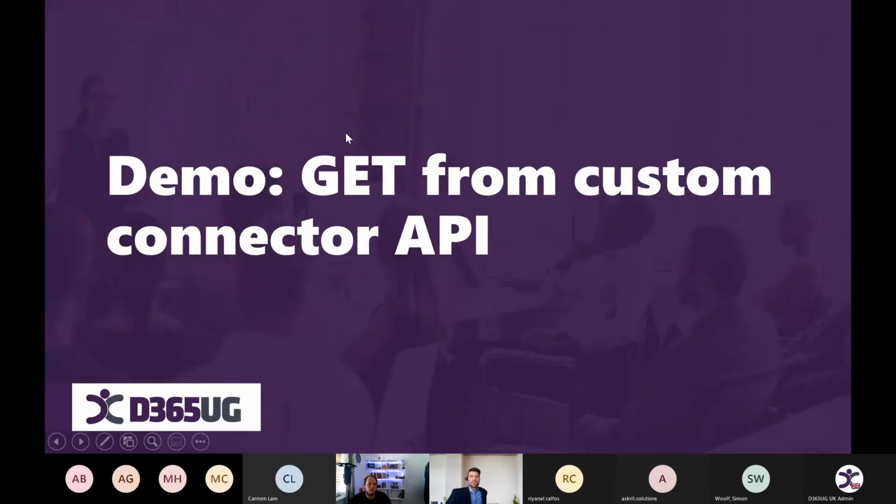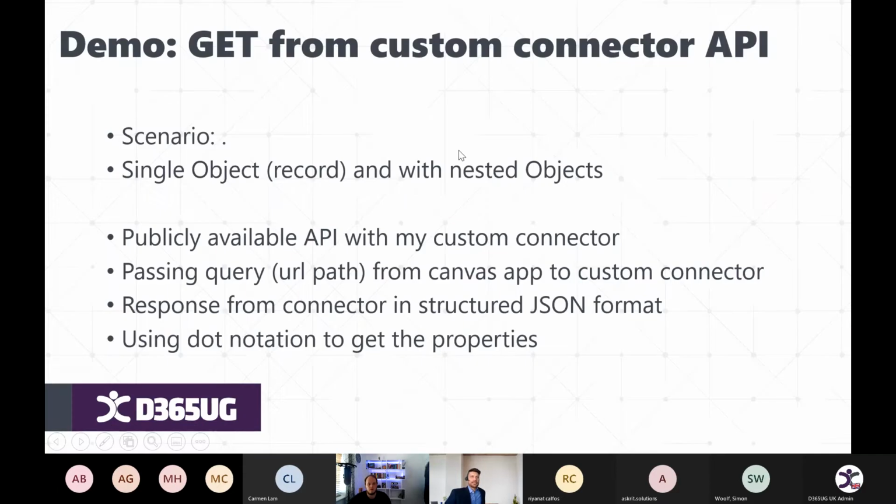Okay, let's get to some of the demo. School time's over, and what I'm going to cover next is the scenario. So we have a single object that is a record with some nested objects underneath. And I'm going to use a publicly available API for this, which is the UK government. It's a very nice API if you're looking to get started, very well structured.